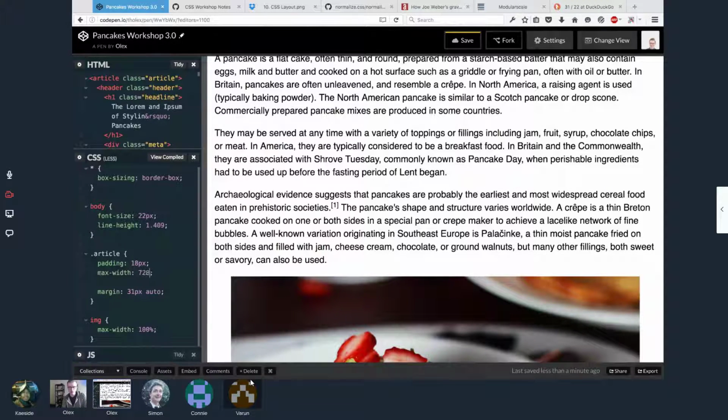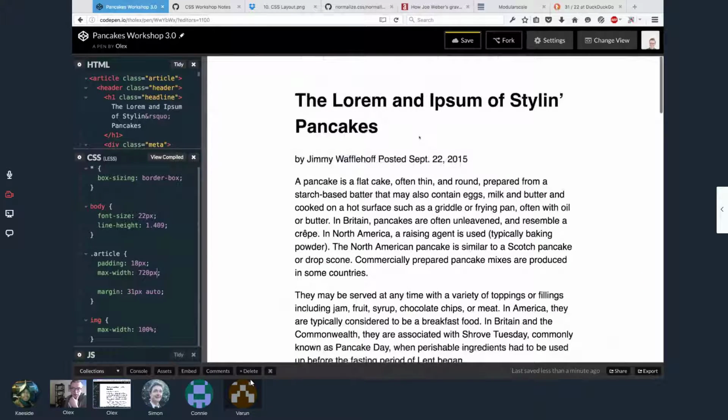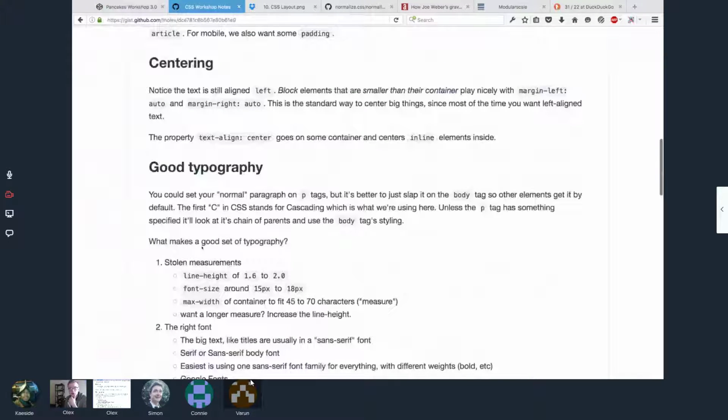Okay, next up we're going to talk about width. That's 20 pixels. So we've got our line height set and our font size set. To pick a font, right? I think that's the next thing. Do all this, good typography.